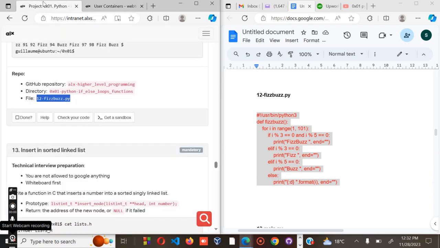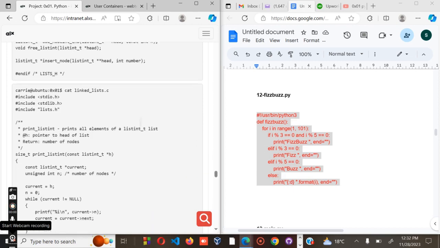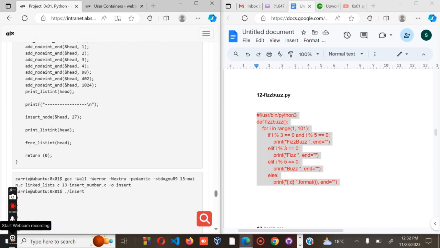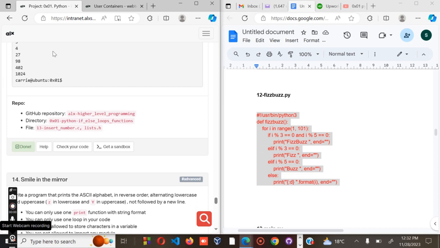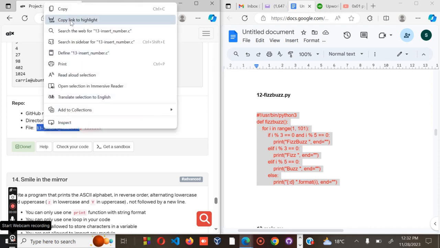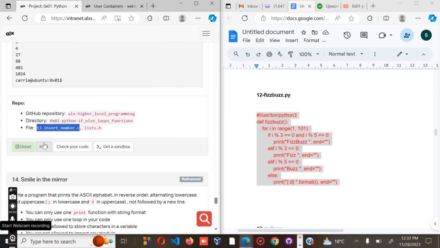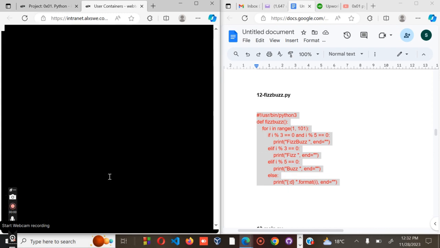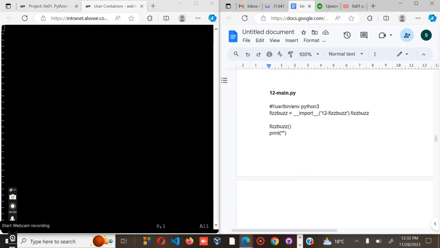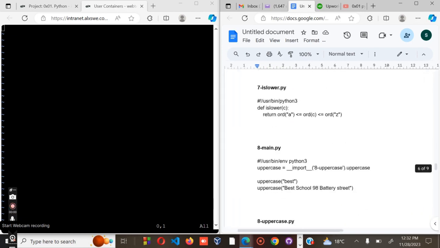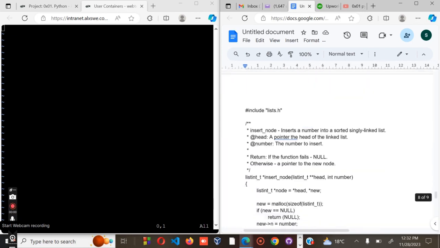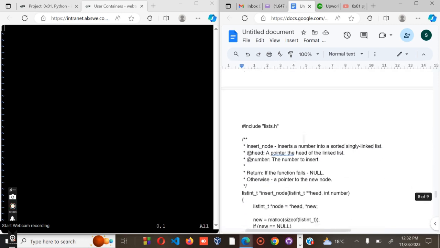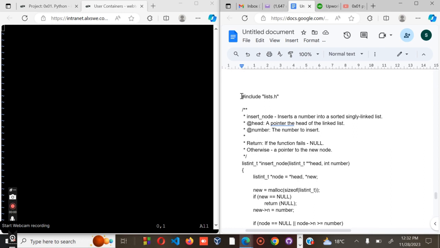Then number 13, what do we have? Number 13, we have, so you copy up to that point. Don't copy everything. So you copy from where we have 13 to the number dot C. That's the most important part. So this is the code for that.